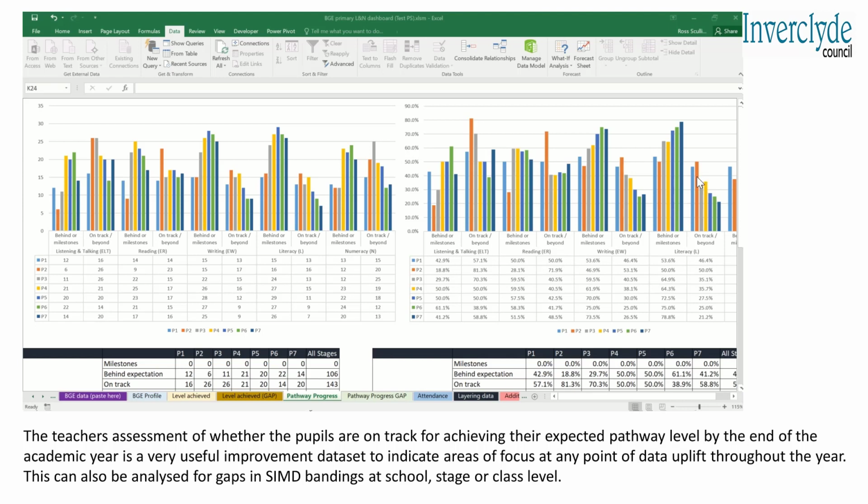This visual representation allows schools to quickly identify if there are any issues within certain stages or curricular areas. In this example, we can see there is a strong downward linear trend from primary 1 in literacy right through to primary 7, with only 25% of primary 6s and 21% of primary 7s projected to achieve their expected pathway level by the end of the academic year.